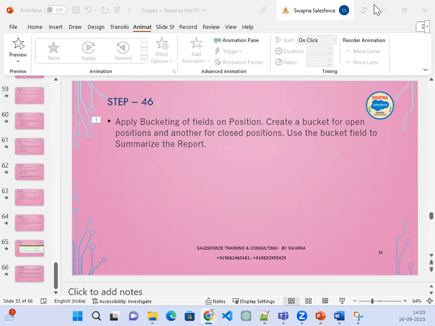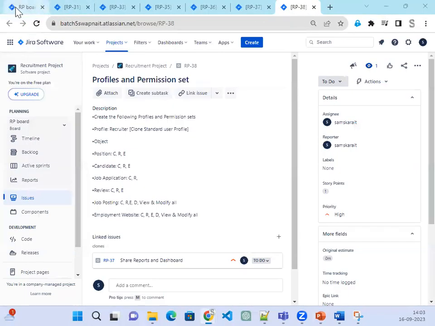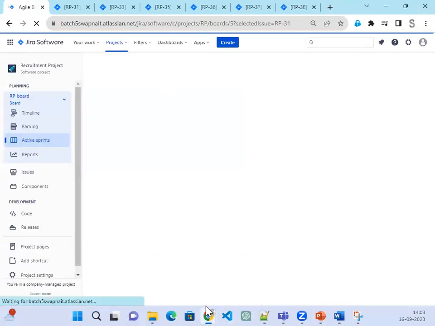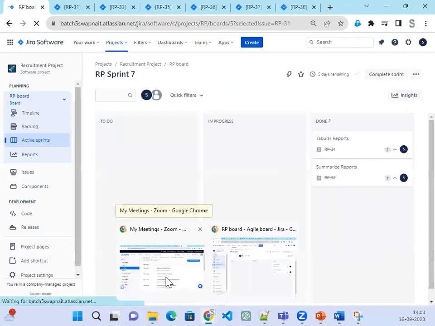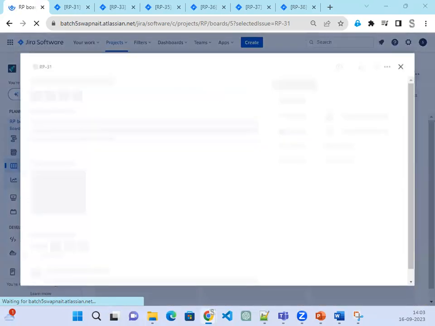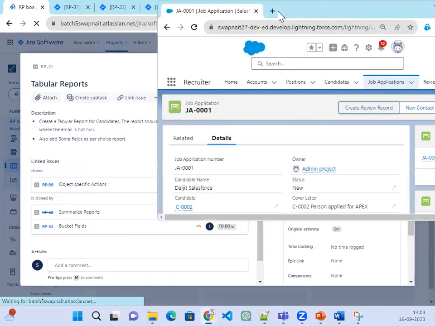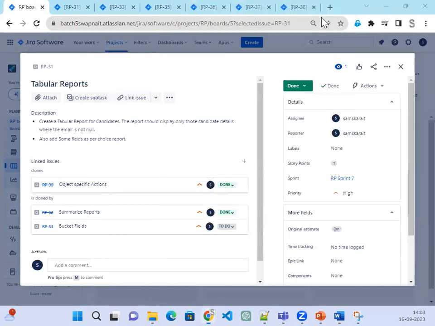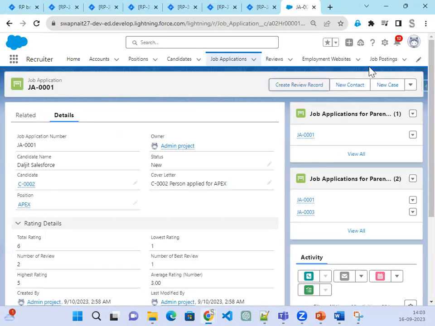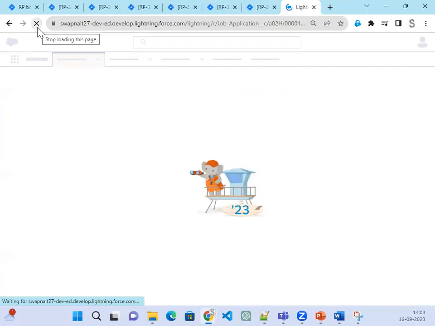So here I'll go for a... So here, where is our... So I'll go to the report. Let's refresh. On which object do we have to create a report? Position object.